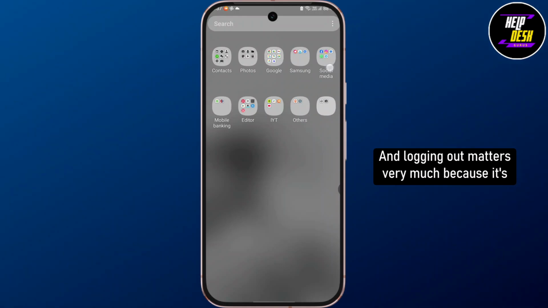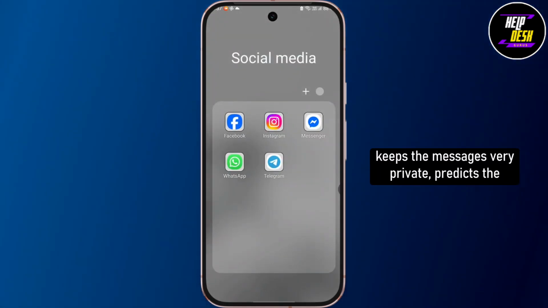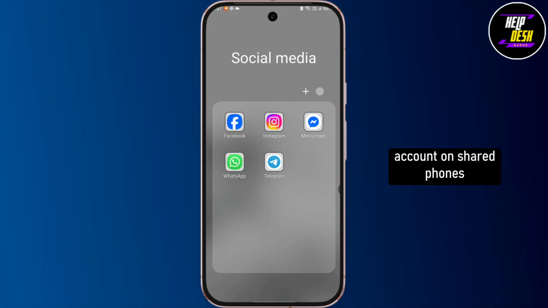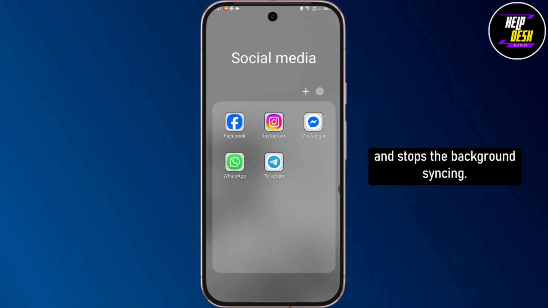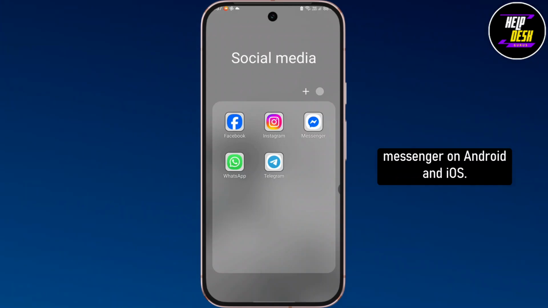Logging out matters very much because it prevents unauthorized access, keeps the messages very private, protects our account on shared phones, and stops the background syncing. So that's how we log out of Messenger on Android and iOS.